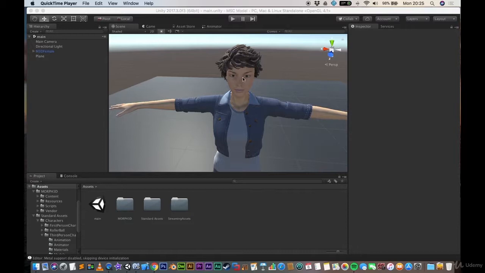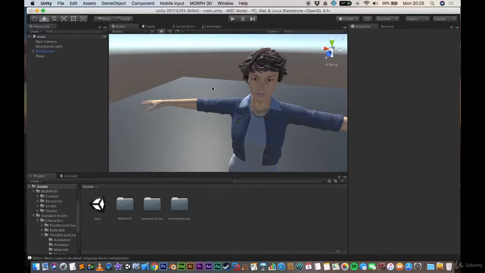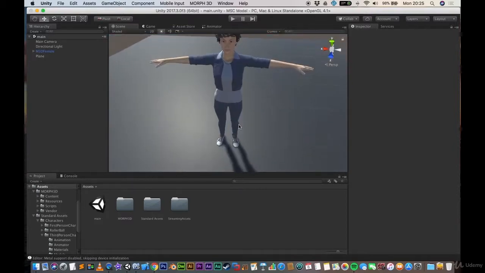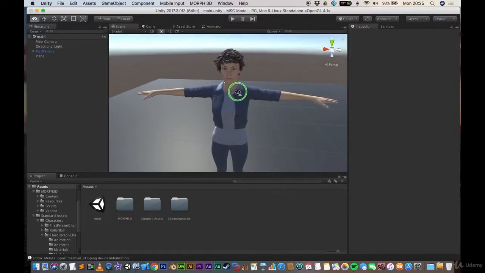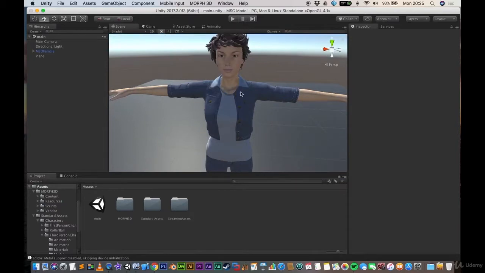Now, first things first, you may be wondering who the model is in the middle. This is a fantastic model that I've downloaded from a company called Morph 3D from the Asset Store. And just to save on any Q&As, she's completely free and it's fantastic.